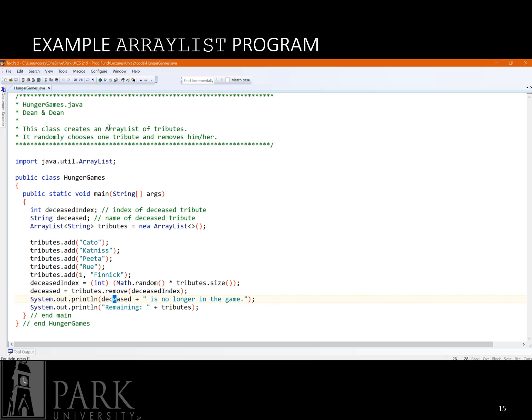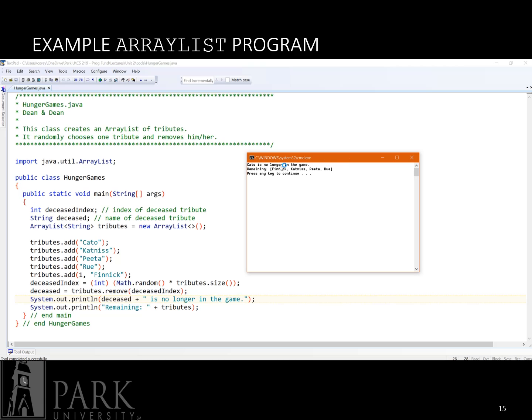So let's go ahead and take a look at this running. All right, it compiles, and you can see here Cato is no longer in the game, and the remaining people are Finnick, Katniss, Peeta, and Rue. All right, well, that's pretty cool.